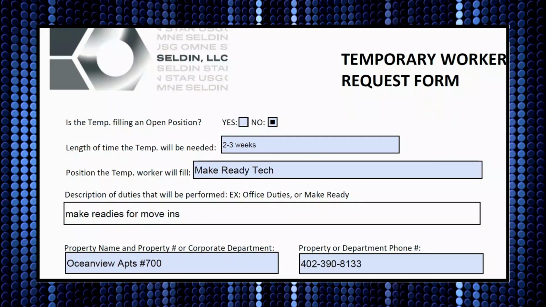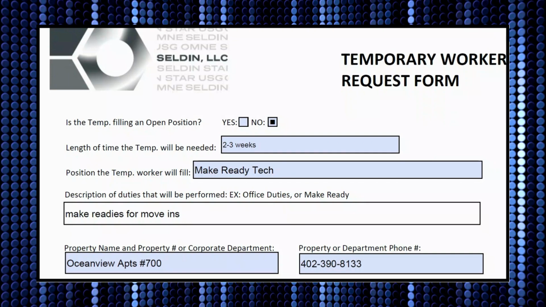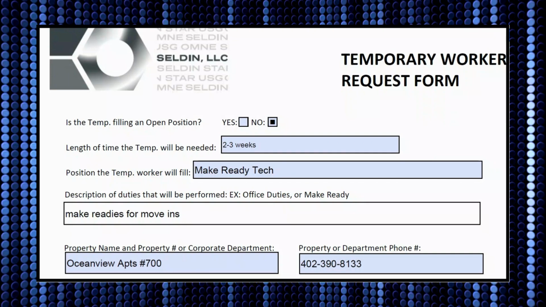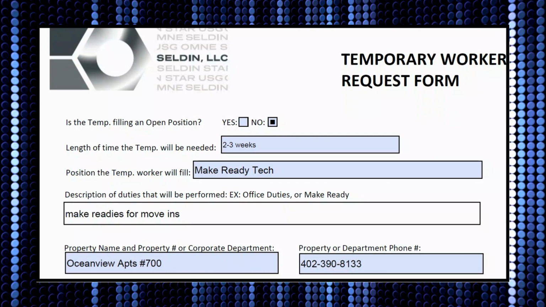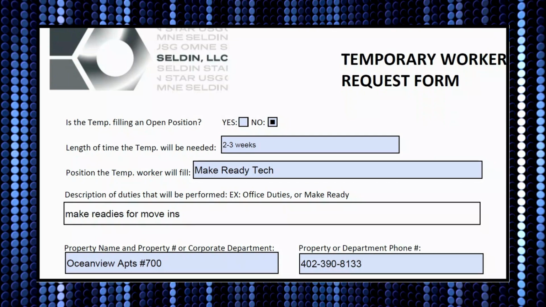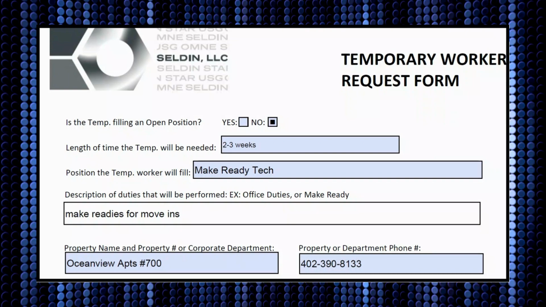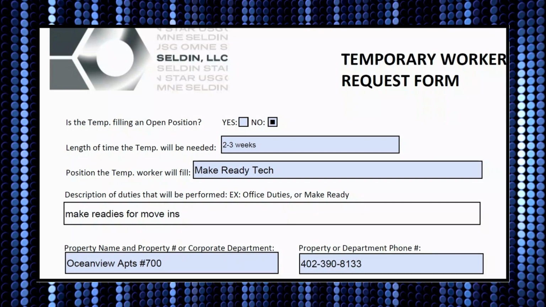Let's walk through the best practices in completing the temporary worker request form. Here you can see that I've started a form for a make ready technician. We are just going to be getting some extra help at the end of the month so we can get our move ins moved in on time.